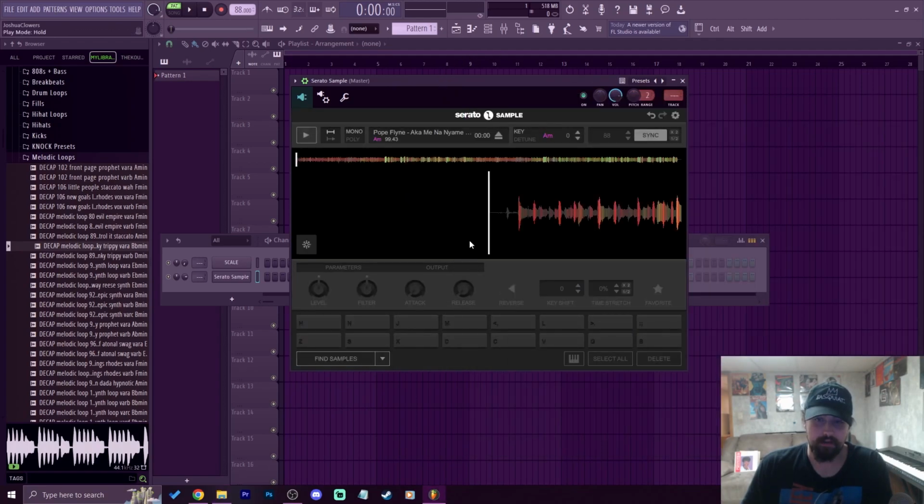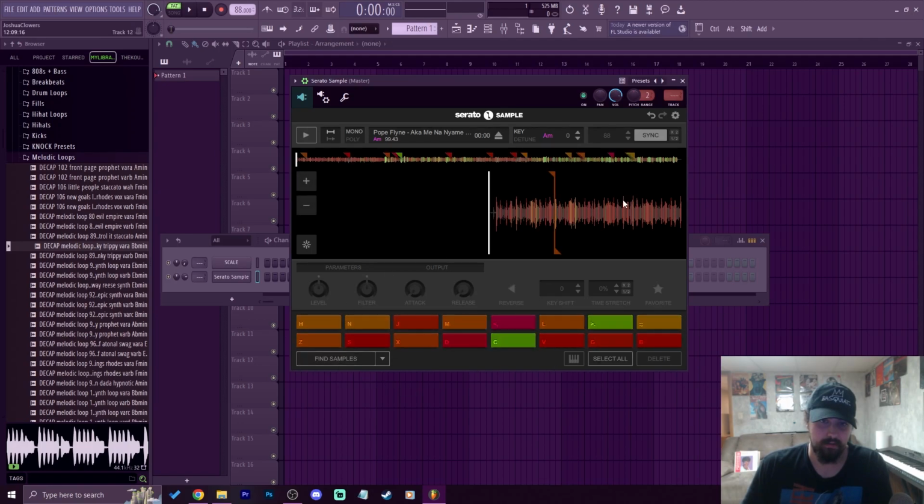Now, the cool thing about Serato is you could just find samples. You click this button, it will find chops for you, which is really dope. It takes out a lot of the work.